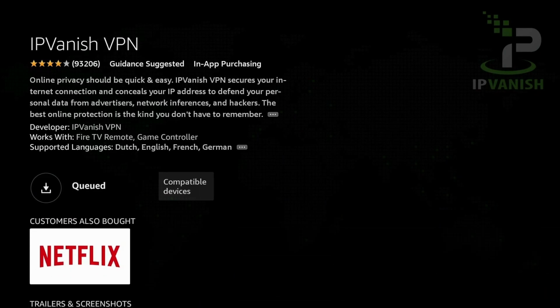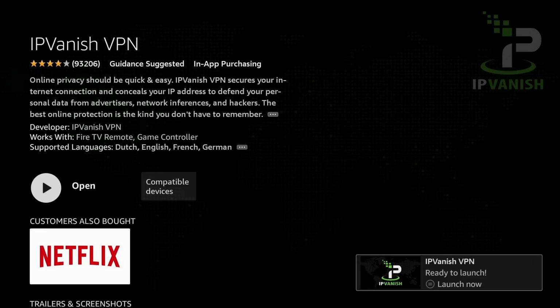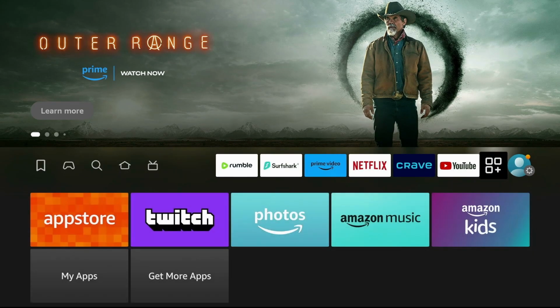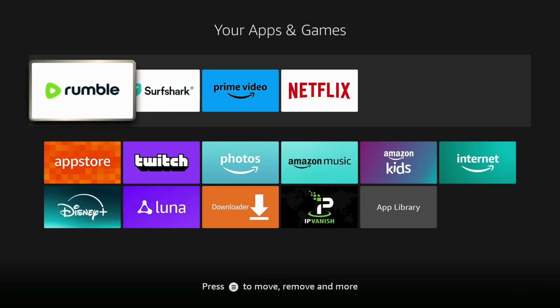Get it, download it, install it. Once you've created your account, log into IP Vanish. Once IP Vanish is installed, head over to the 3 squares plus sign, your apps and games icon.